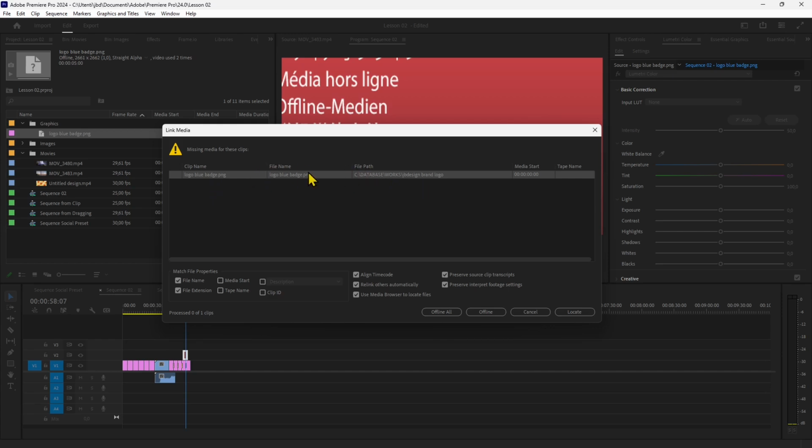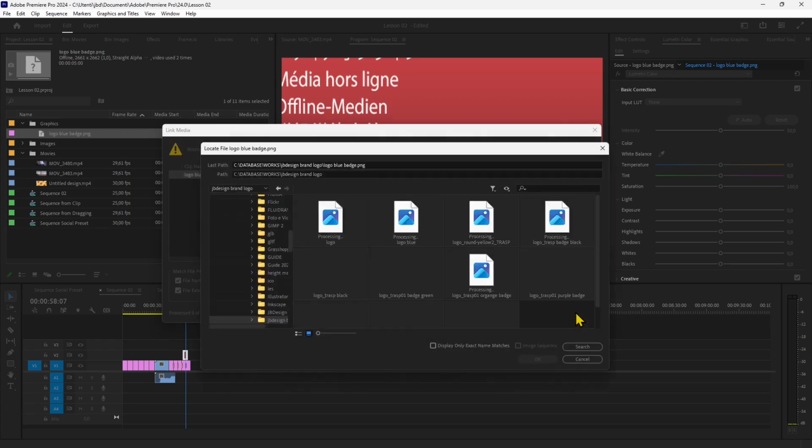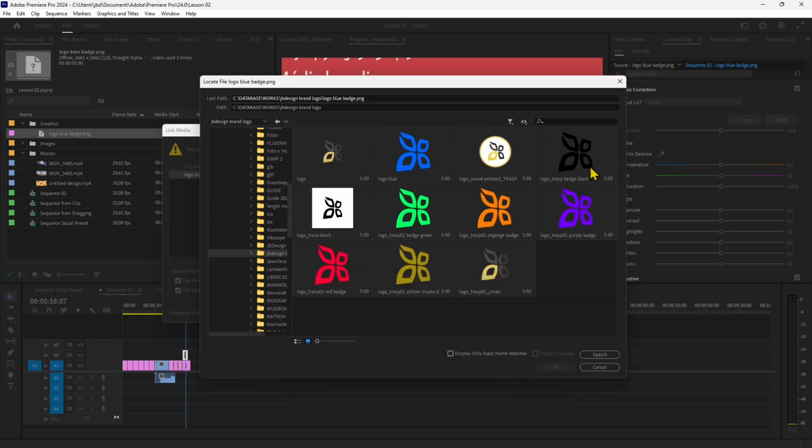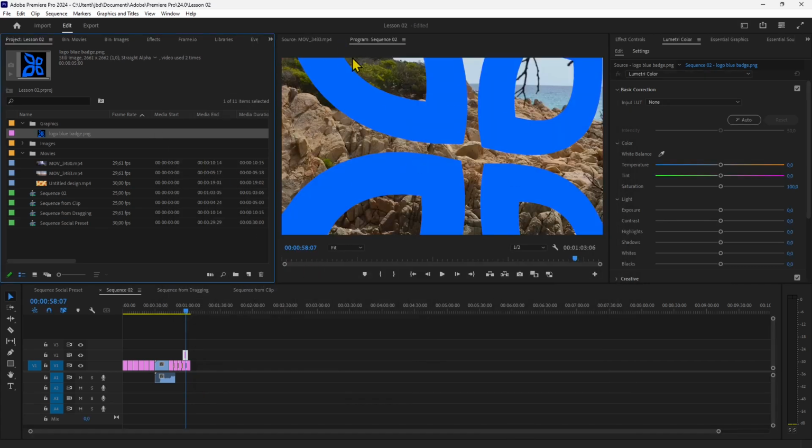You can see that it's looking for this file with this name and this format inside this folder, and it's not finding it. So you have some options here. You can just say, okay, I don't care, and delete or offline, or you can locate that. So if you click on locate, it's going to open up this other panel, and you can locate the source file that you want. In this case, it is this logo blue. Well, I can also pick another one if I want to replace it, but I want to use the same one. So double click or say okay, and there you go, back in the composition.